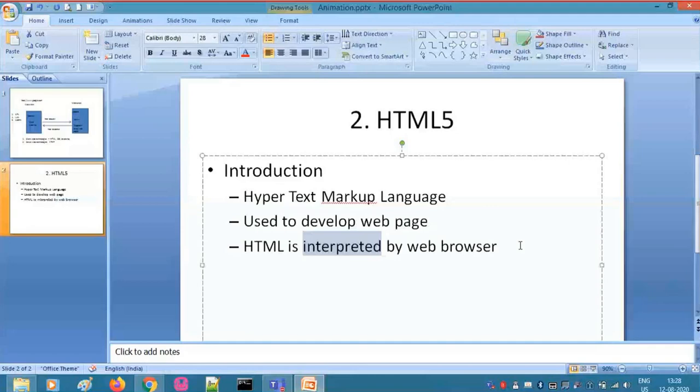So HTML is an interpreted language, and HTML is interpreted by the web browser. Whenever you install a web browser, whatever web browser you install, like Firefox or Internet Explorer or Chrome, each and every web browser automatically has an HTML interpreter installed.